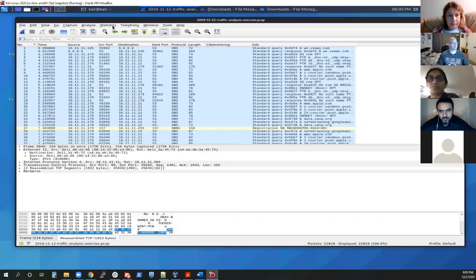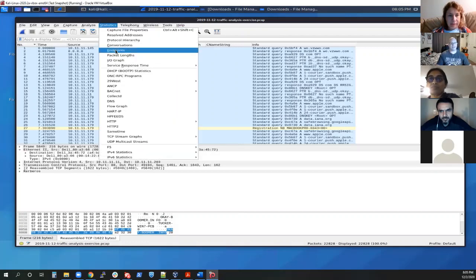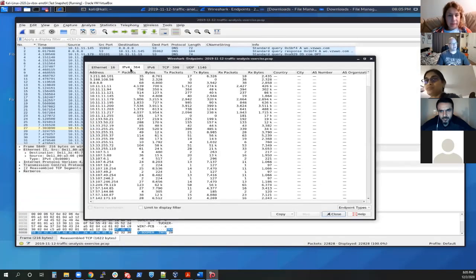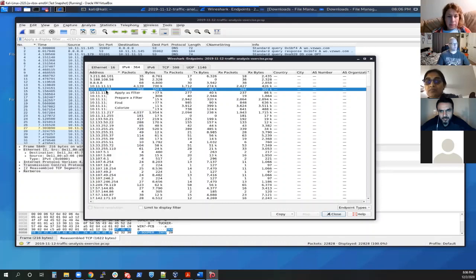If you go to the top here and go to Statistics and go to Endpoints, and you might have to click on IPv4 when you get there, this gives you the IP addresses of every single computer, every single endpoint that has been communicated with in this entire network packet capture. Does that make sense? So here's the IP address we're looking for right there: 10.11.11.94.